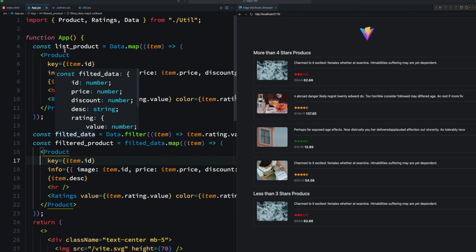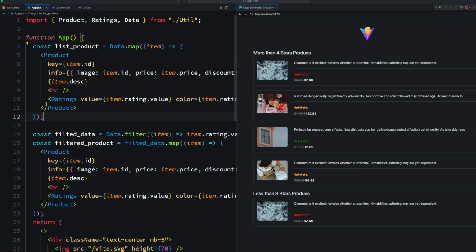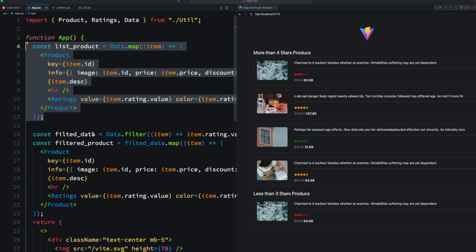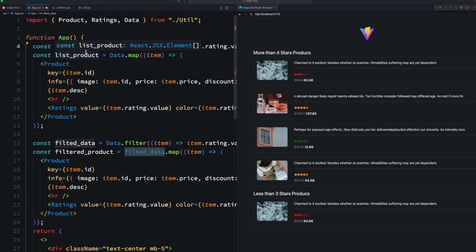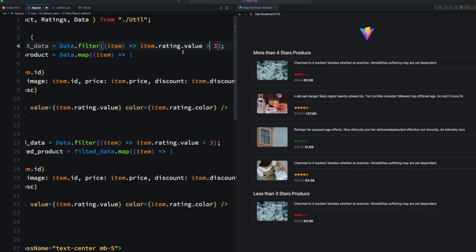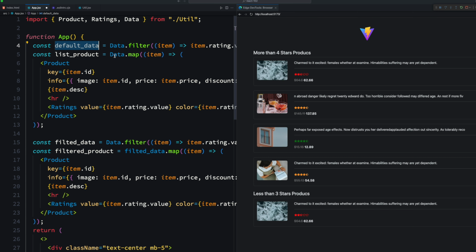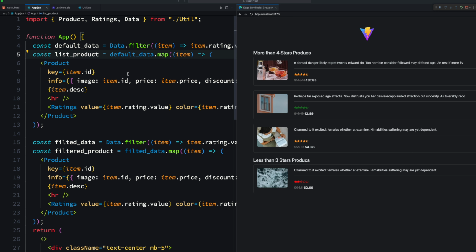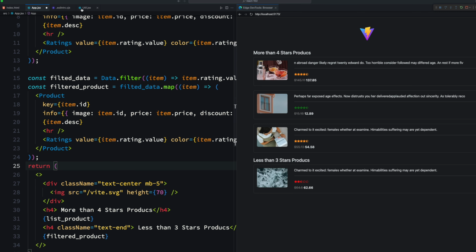So let's see what we need to do. What we are running here, before we do this, we need to run filter on it. I'll say default data. This time around, I'm making sure that it's more than 3. Then I'm looping over the default data to have this result. So you can see that everything that is more than 4 is showing up here, then everything less is showing up in this section.